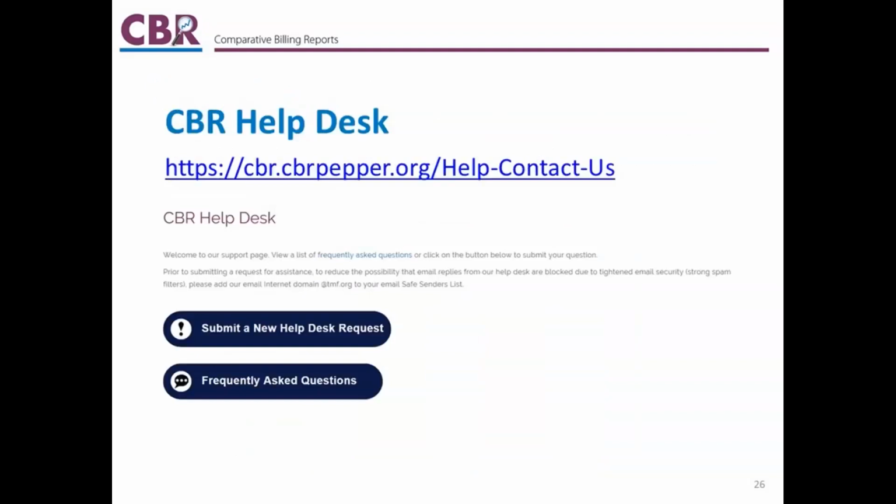At this point, I want to review the resources we have available to you if you received a CBR, or even if you would just like further information about the process. We have a helpful resources page, cbr.cbrpepper.org/help-contact-us. On this page, you'll find Frequently Asked Questions link and a link to submit a new help desk request. I always encourage people to review the frequently asked questions before submitting a help desk request because those frequently asked questions may be able to answer your inquiry.